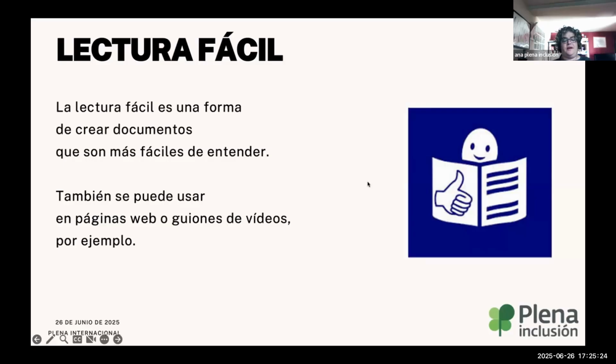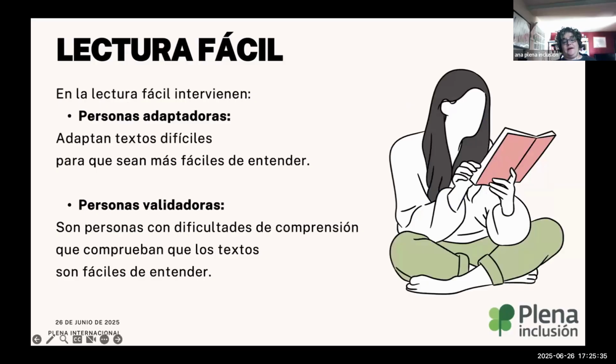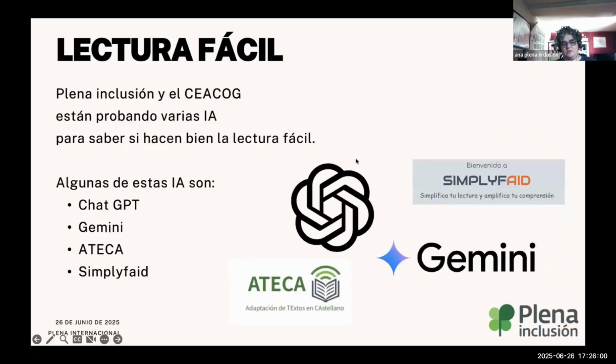Easy reading is a way of making documents that are easy to understand. You can also use it for web pages, video scripts, for instance. In easy reading, you have adaptation people that adapt difficult texts so they become easier to understand. Also validating people are people with understanding difficulties that test the text so they are easy to understand.